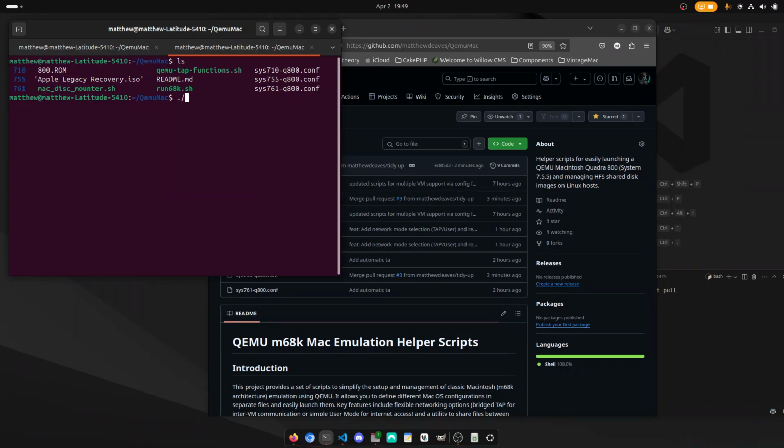But anyway, let's just show you how to use it, a 7.6.1 virtual machine. So I'm going to call the script here, run 68k.sh. The minimum parameter you need is to specify with a capital C a configuration file. So I'm going to use my system 761 configuration file I have here.